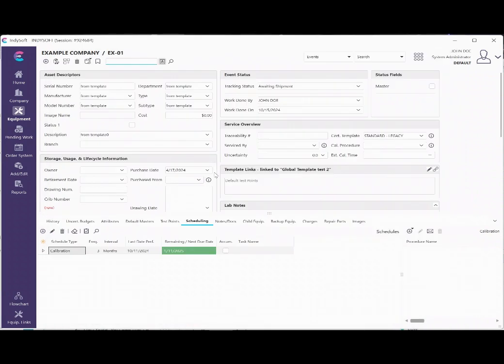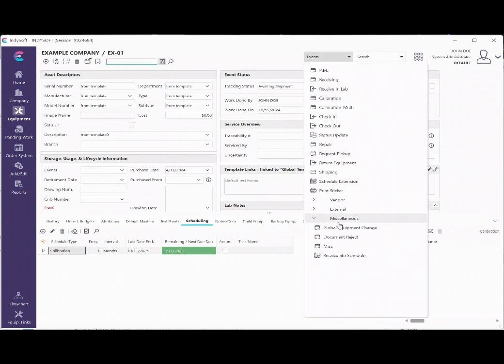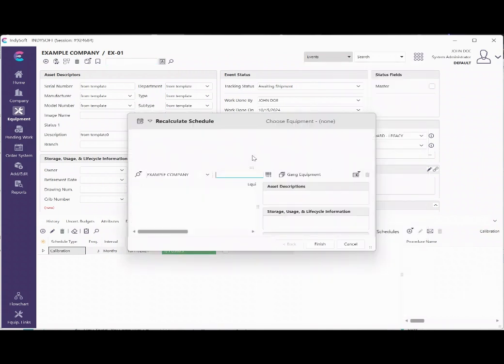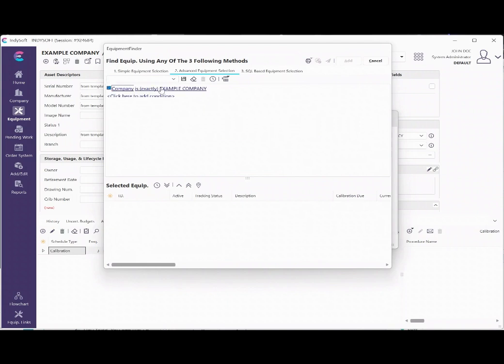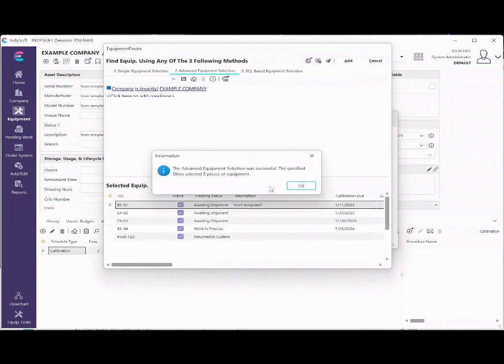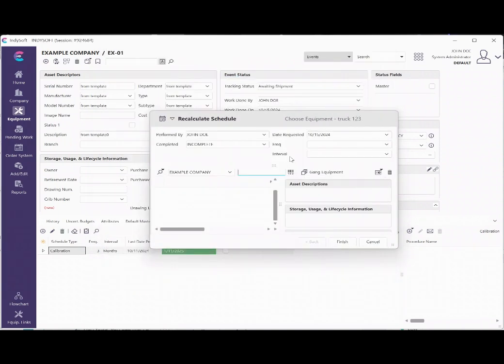Now we will perform the event, and let's say, for example, I want to change the frequency and the interval to 12 months. So I would go to my miscellaneous and launch my Recalculate schedule event, and I would select the equipment that I want to perform this event against. There are several methods you could use to add the equipment. I'm going to choose Equipment Finder, and I'm going to do this for all equipment under the example company. I will select that down here, and so I have 5 pieces of equipment I'm going to apply this change to, and I'm going to add them.